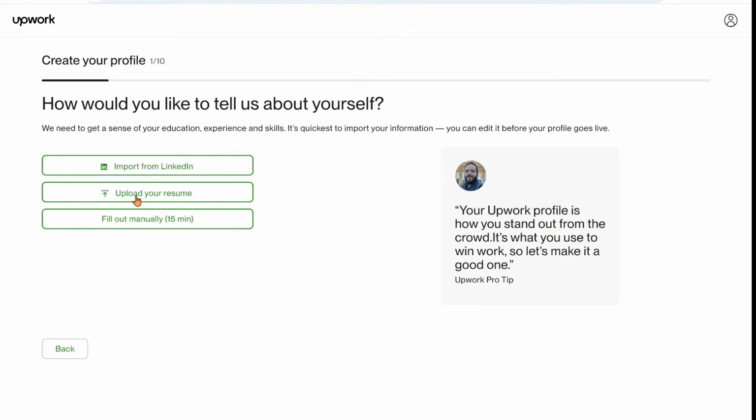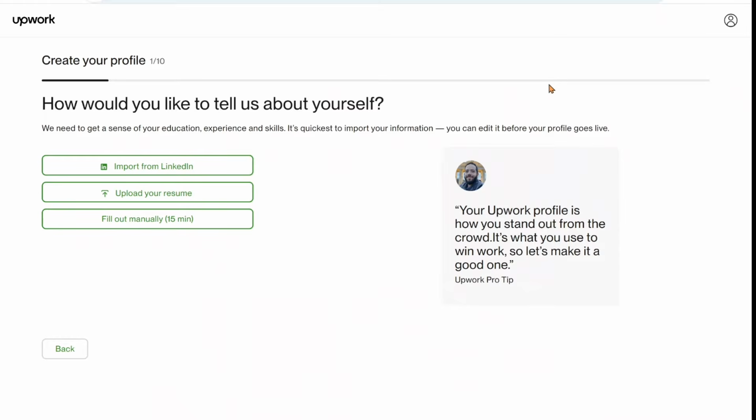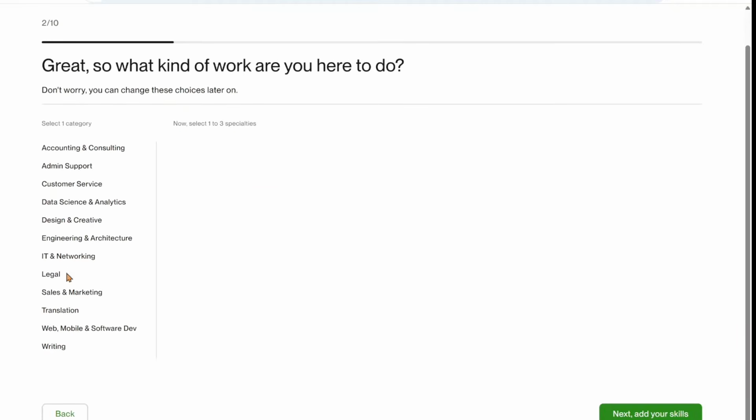All right. Or if you want to use a resume, all you need to do is upload your resume right here. But if you don't want to use your resume or your LinkedIn, you can fill this out manually. Let's just fill it manually. All right, great. So what kind of work would you like to do? I'm going to choose admin support. And here you have different specialties: data entry, virtual assistants, project management, marketing.